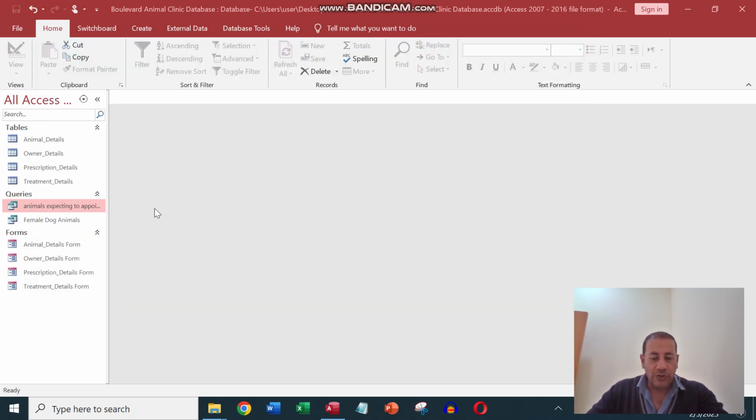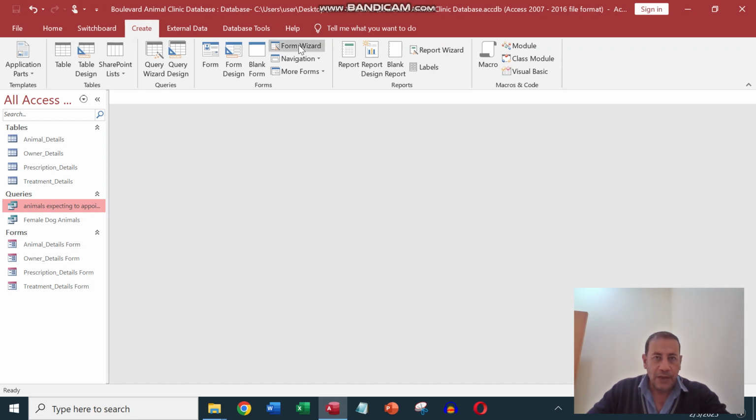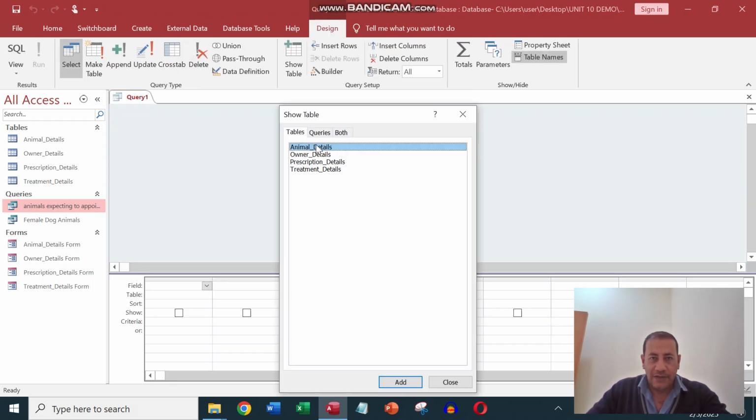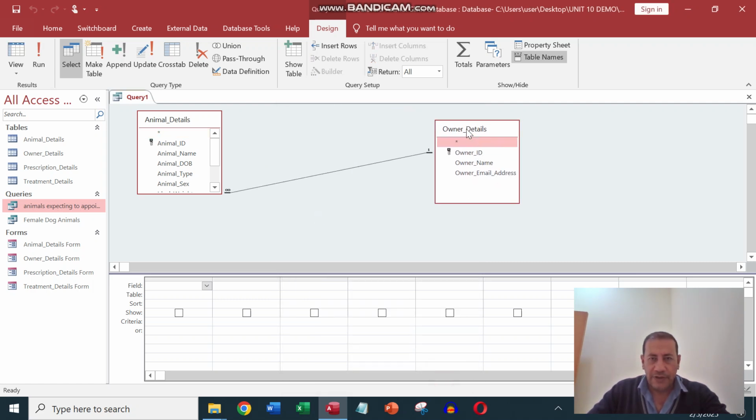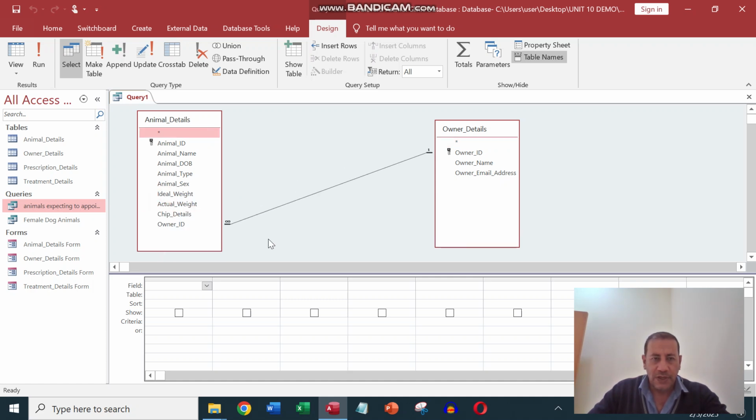So I'll go back. Remember what tables are involved here. I have the owner details and the animal details. So create a query design, add the animal details and the owner details, and close. Remember that the tables come with the relationship which was produced previously.